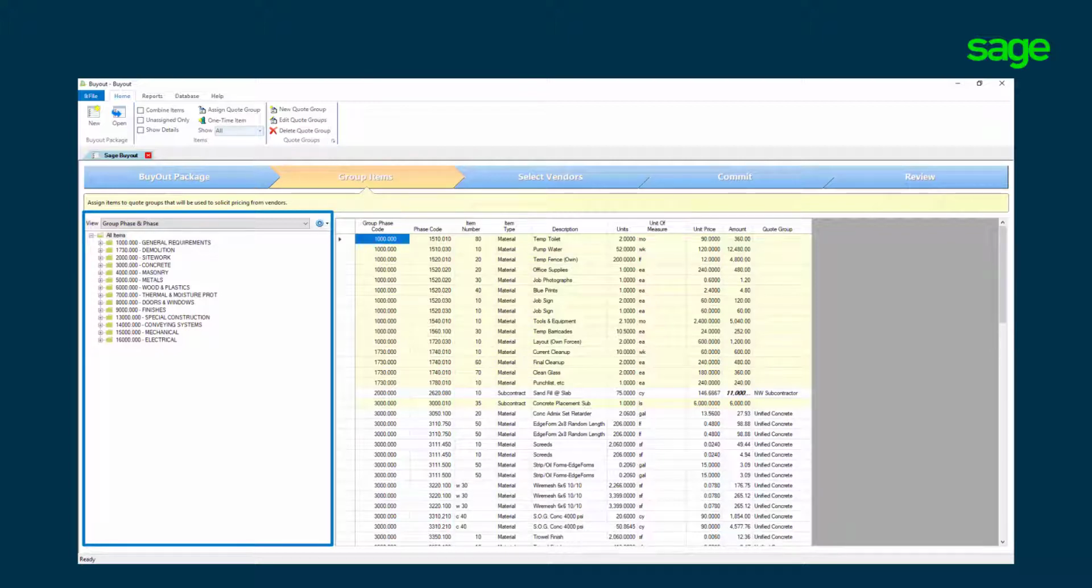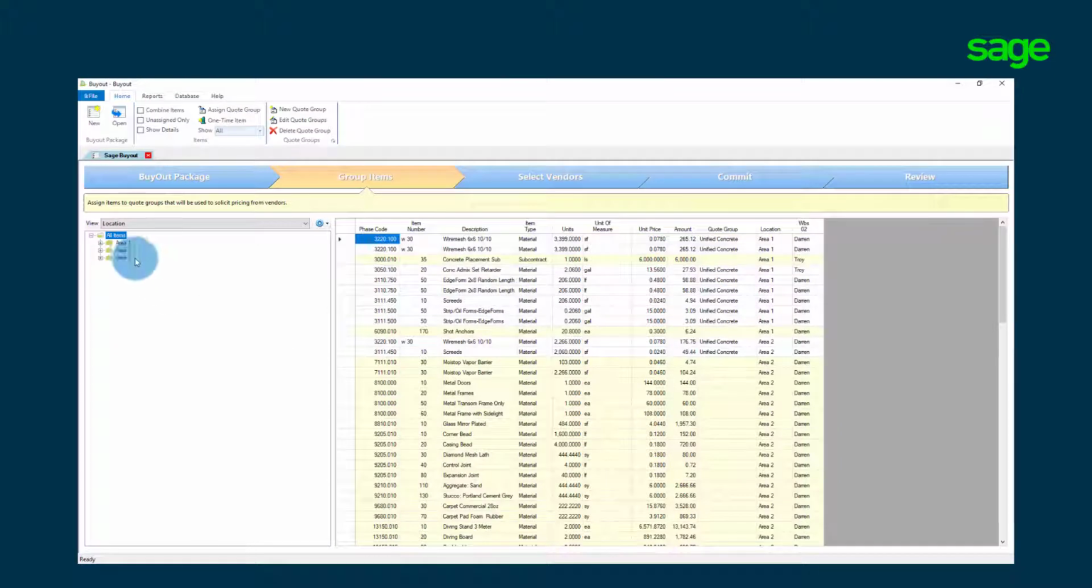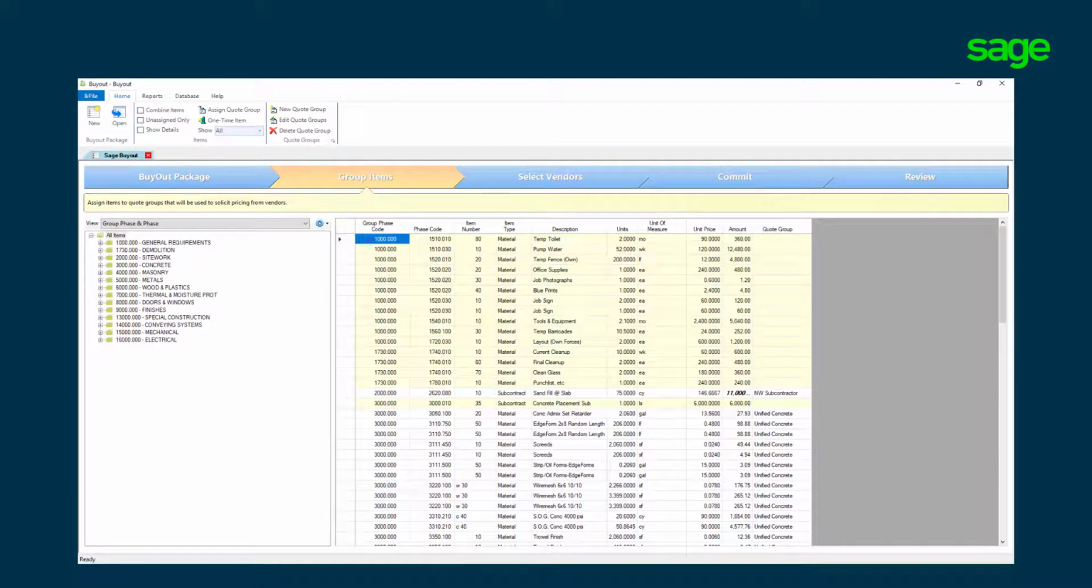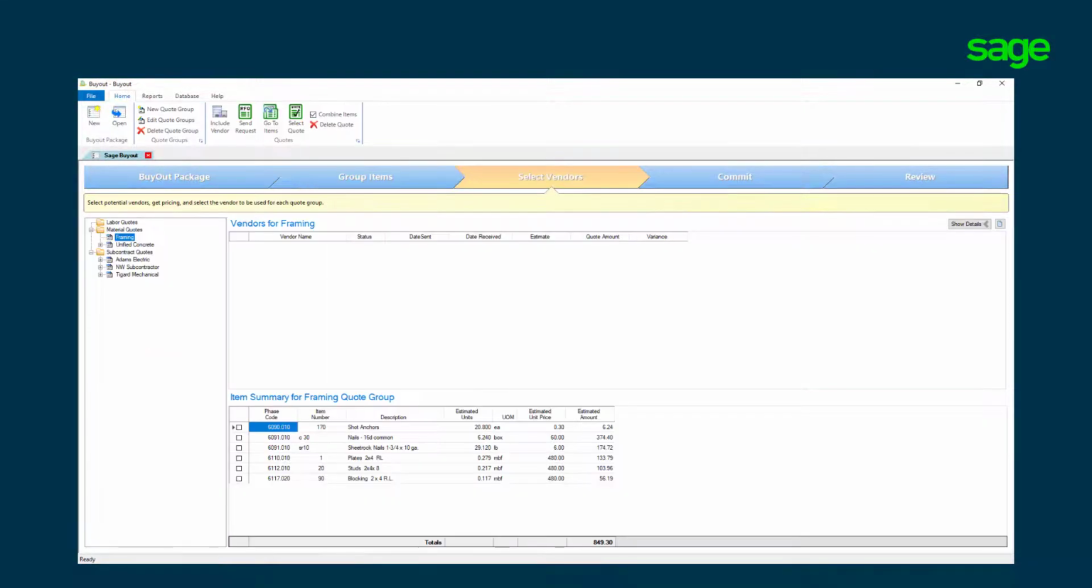Here we have it broken down by the 16 divisions. But you may want to buy the job out in phases, or in this case, area, which came from the estimate. Clicking on each area refines the list even further. As you can see, the system offers a tremendous amount of flexibility. I will move back to Group phase and click on Woods and Plastics. Assign the items to a quote group called Framing. Once completed, move to the next step in the process.